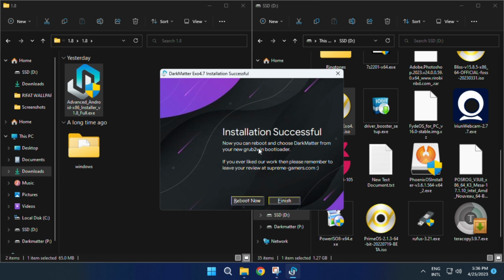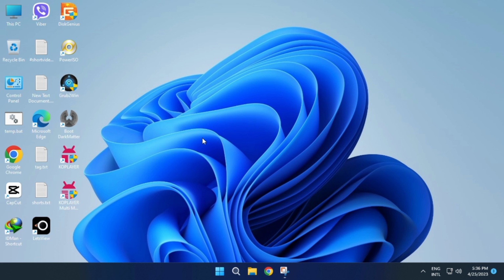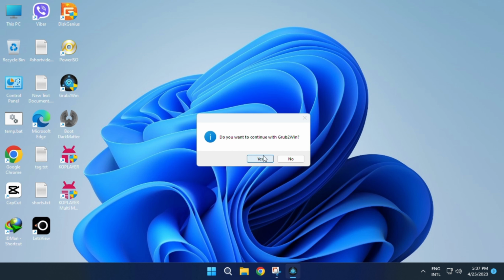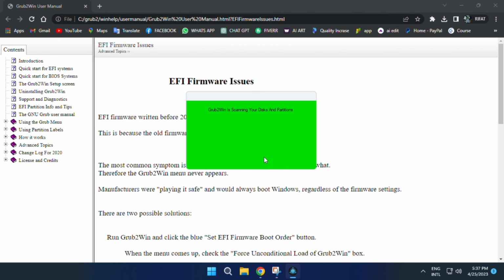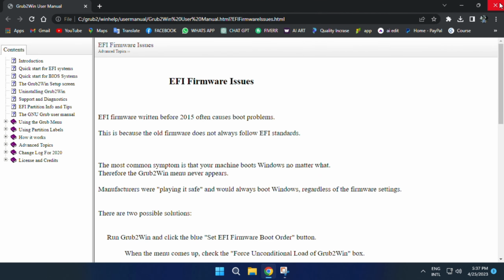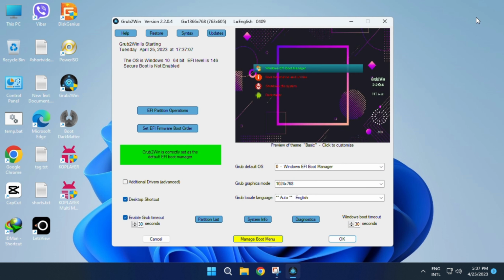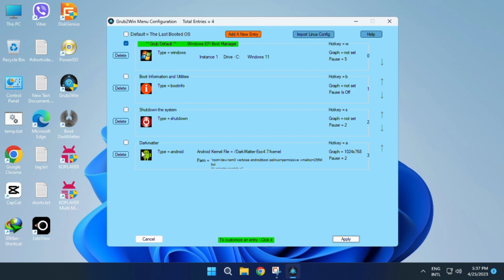After completing the installation, click Finish. Then go to Desktop and click GRUB to Win. Click Yes. Then click Manage Boot Menu.